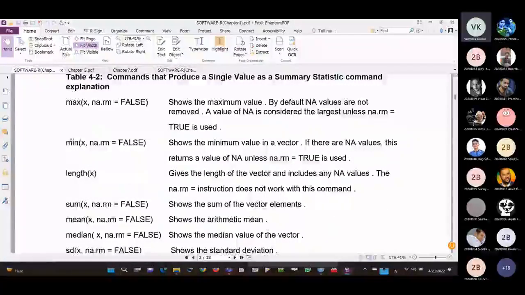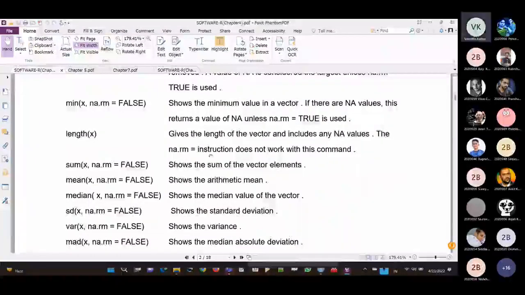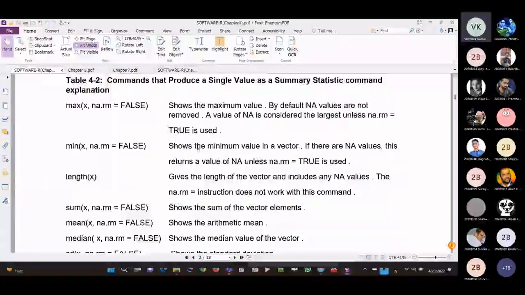And then maximum, minimum, length, sum, mean, median, and standard deviation. These are the commands you can use, and you can find them out. So these commands produce a single value, summary statistics, for explanation. Like if you have some vector x, then we can find the minimum, we can find the length. So to handle if there is some NA, we write na.rm equals FALSE. If you want to remove it, you write TRUE; if you write FALSE, then it will not remove anything.